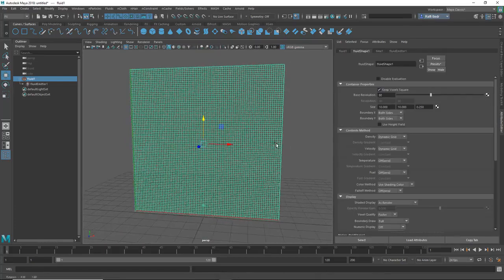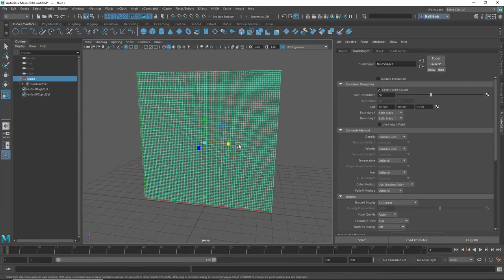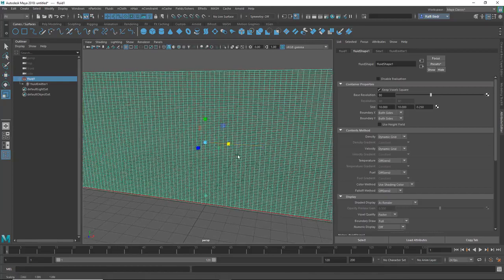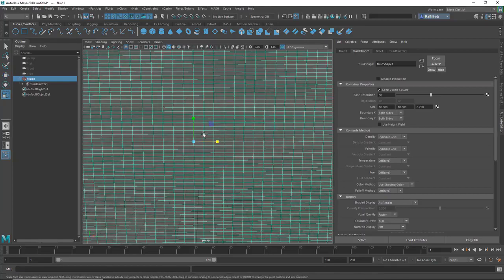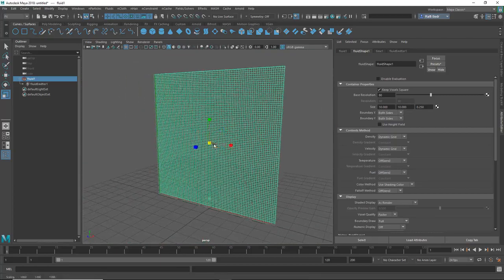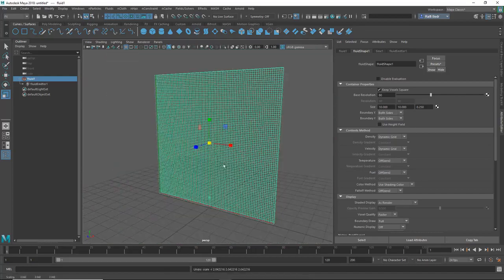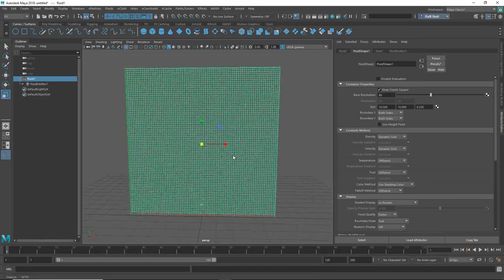And another thing I want to mention, never scale the container on one axis, for example like this, as you see the voxels stretched. You need to increase the scale from the center. In this way it's okay. So be careful about that.